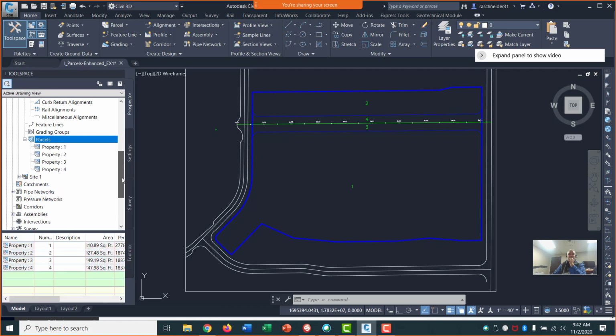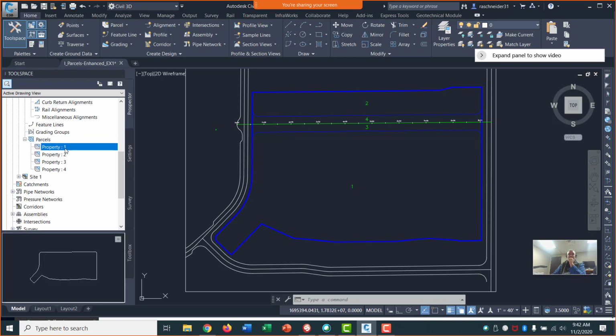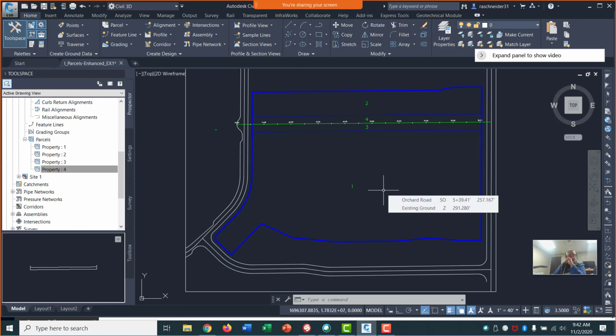If I refresh here, so here are my 4 properties now. There's parcel 1 to the south without the right-of-way, parcel 2 to the north less its right-of-way, parcel 3 which is the right-of-way to the south, and parcel 4 which is the right-of-way to the north side of the road.